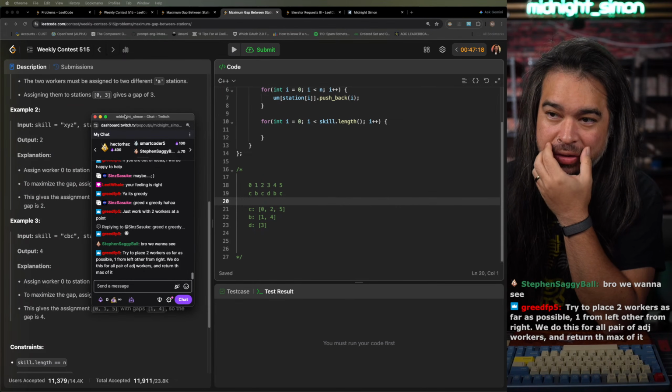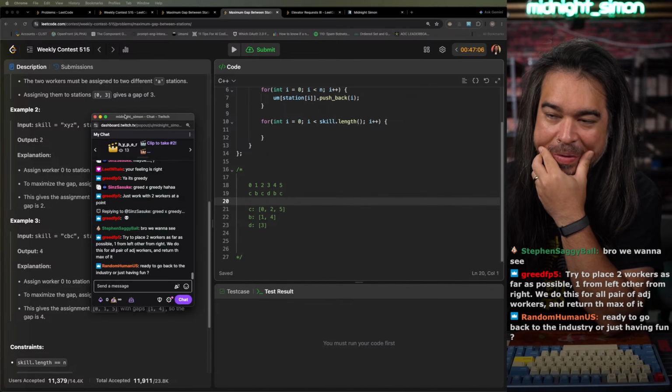Try to place 2 workers as far as possible. One from left, other from right. We do this for all pairs of adjacent workers. Return the max of it? That's crazy.